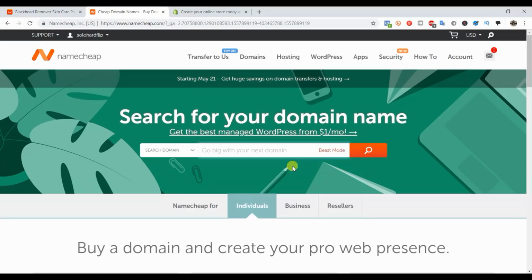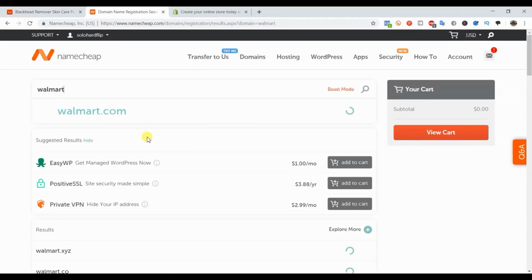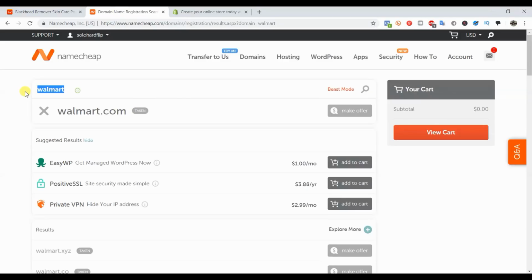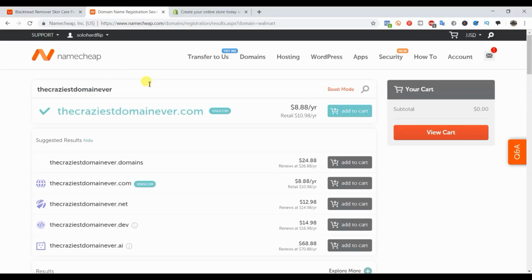So as you can see, if I went ahead and just typed in Walmart and then hit enter, you'll see that walmart.com here is not available. Now, if I type in something that I know is available, like the craziest domain ever, you can see that the .com here is available, and it's around $8.88, which actually is a lot cheaper than Shopify, which is normally about $13.99.